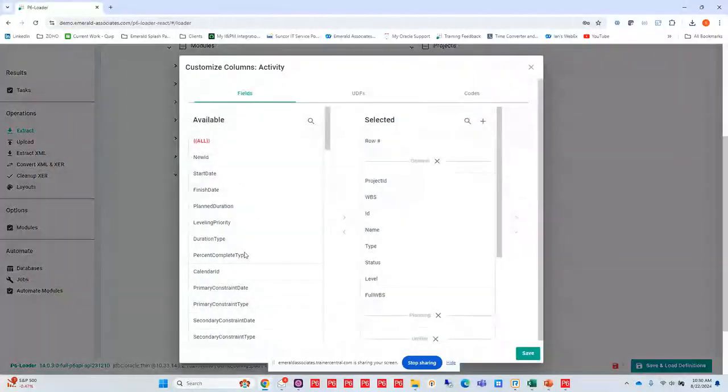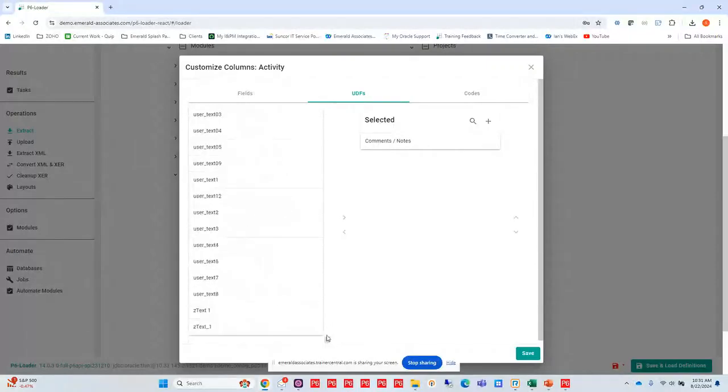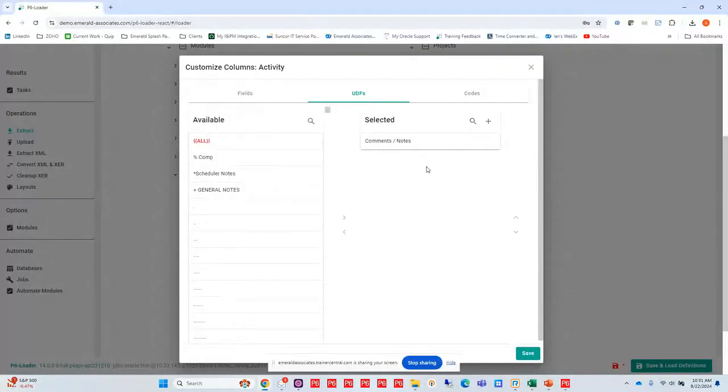So in my activity here, another thing that you can set up so that it extracts this way every time. Again, I have my fields, which we had in the other example as well. But I also have my user-defined fields. So I can pick and choose what user-defined fields I want to extract, so I don't have to extract all of them. In our demo database, we have a very long list of user-defined fields. So I've narrowed it down just to the one I want.